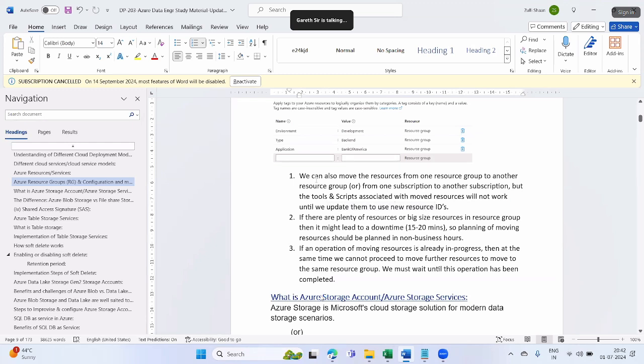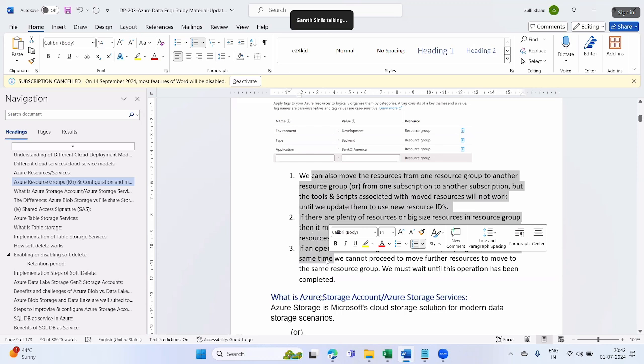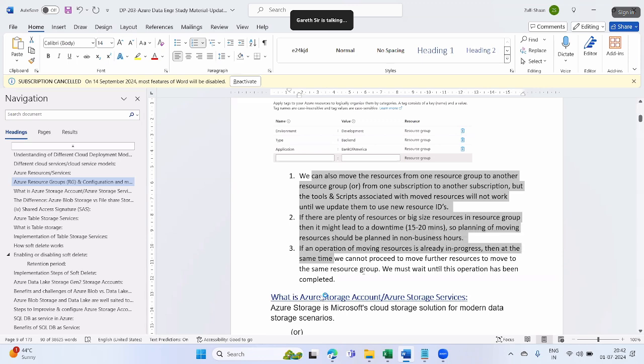There are plenty of resources. This is all theory, guys. These are theoretical points from your interview point of view. All these theoretical points will be helpful for your interviews. Okay, fine. So this is what it is about.